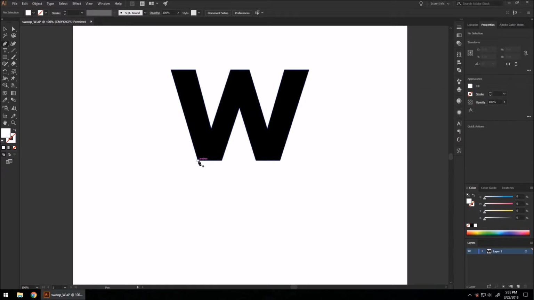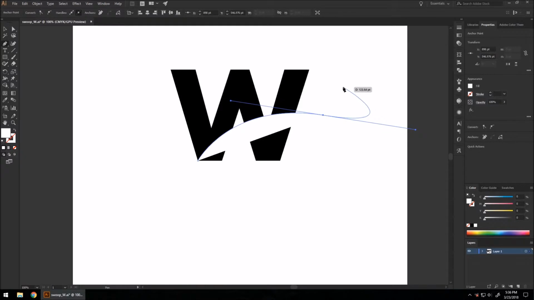And we're going to hold shift, click on the bottom left anchor of our W, and make a big curve ending about right here. And make sure it curves in a good arc going evenly across the letter. About right there is good. I'm going to hit escape to deselect.